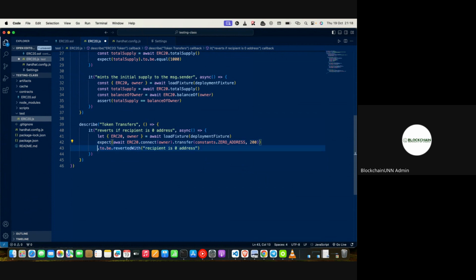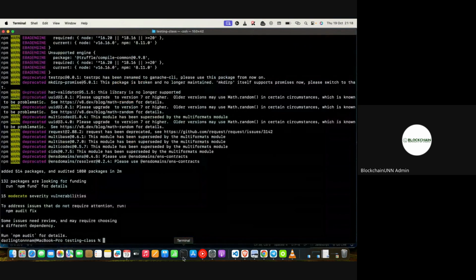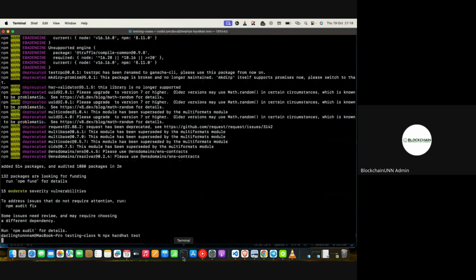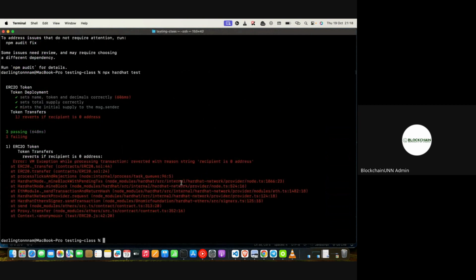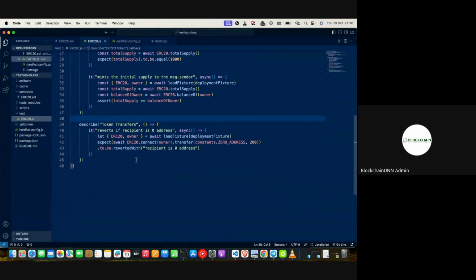So let's just cut this a bit. Not to be reverted with the error recipient is zero address. Now let's try to run the test and see if it passes. If you have a test failing, is VM exception, potential reverted reason string recipient is zero address. Yep, that was the whole idea in the first place. Expected it to revert.